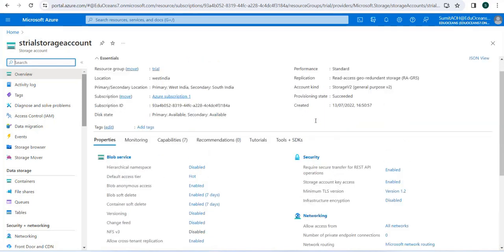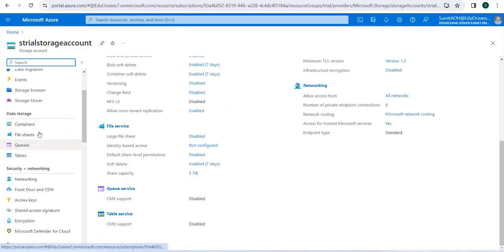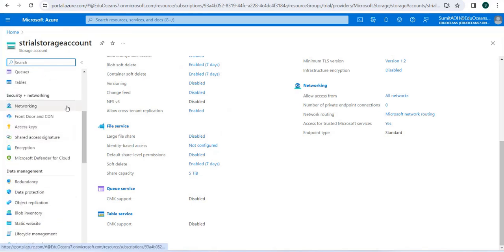Same way, if a corporate person is creating, they'll always go with a premium because the number of attachments and the access they need will be on the higher side. Plus, let's just say the data charges will also always be pay as you go.